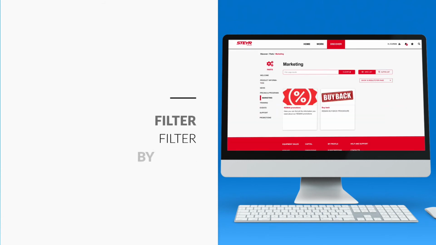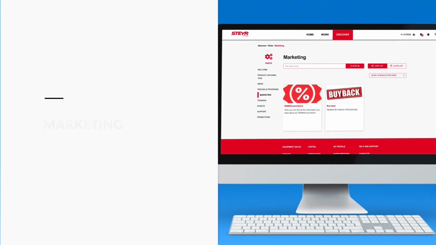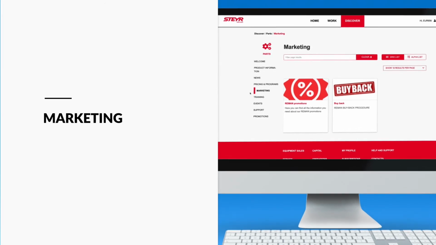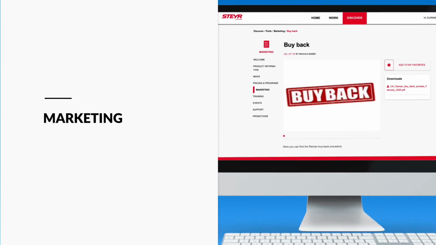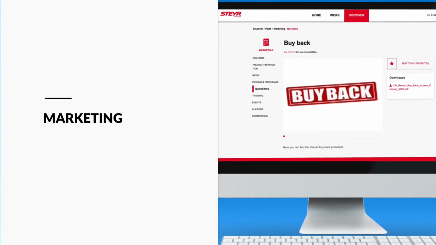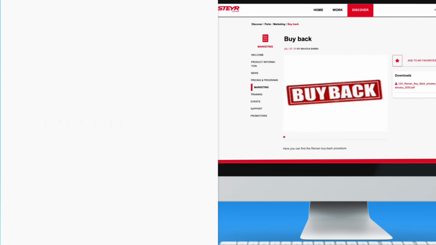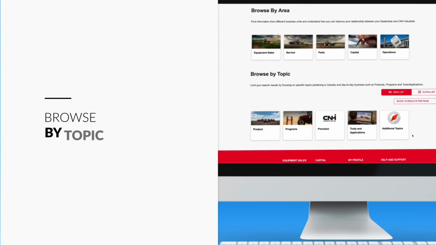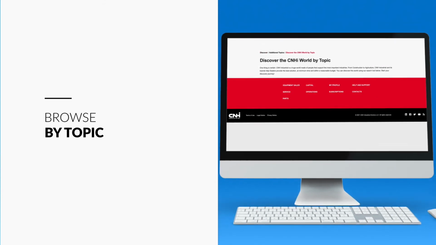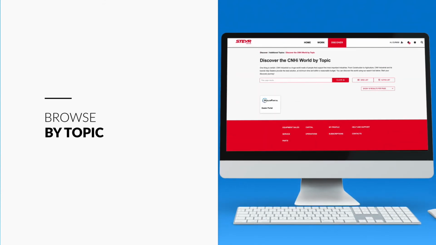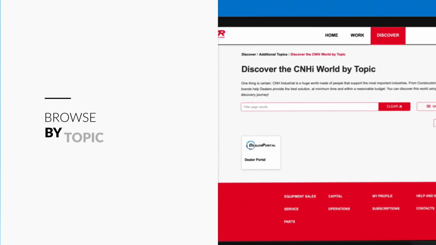Let's take marketing as another example. Here, you will see how the content is laid out. A banner showing the topic with a description of the content underneath. On the right-hand side, you will see downloads available to support this resource. Next, the Browse by Topic is another way to drill down and find content. For example, here you will find another way of accessing the Tools and Applications button.